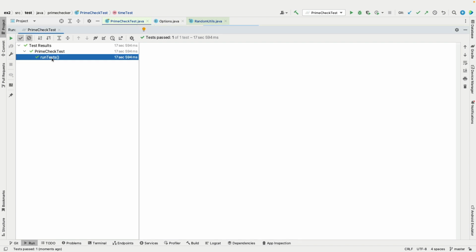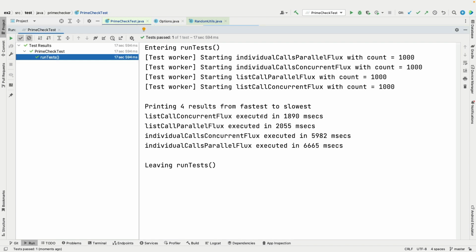And let's go see who won. So remember, this is done from fastest to slowest. Interestingly enough, the list calls for the concurrent flux actually turned out to be a little faster. Kind of interesting. And keep in mind something else here. Let's try running those tests again.